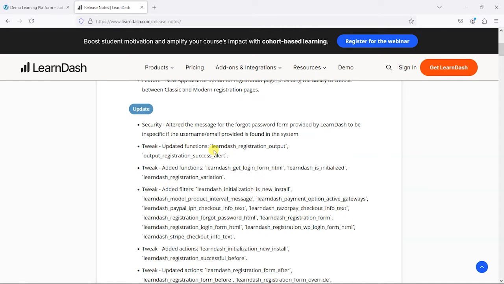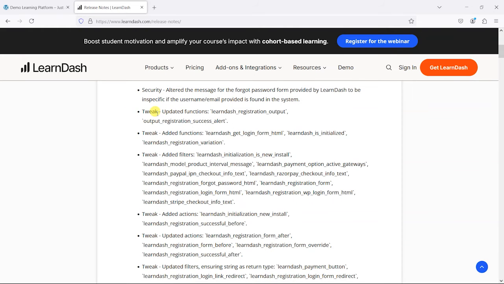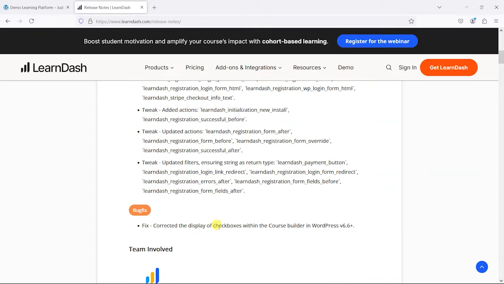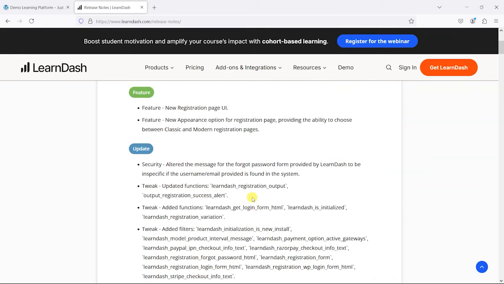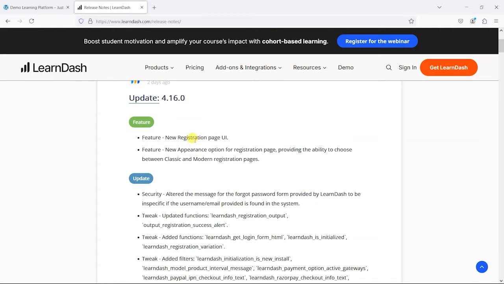There are a couple of other updates. One appears to be a minor security update, and some tweaks which are mainly developer hooks that you can use, and a bug fix there. So let's dive into this new registration page UI.